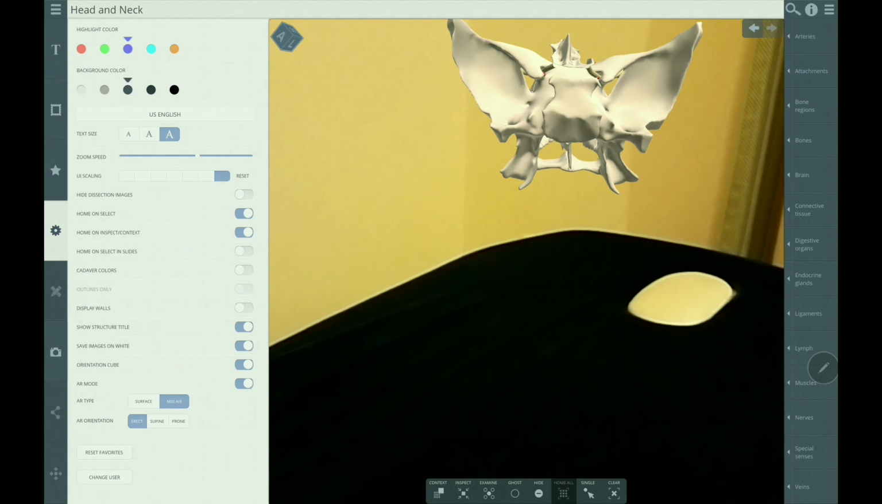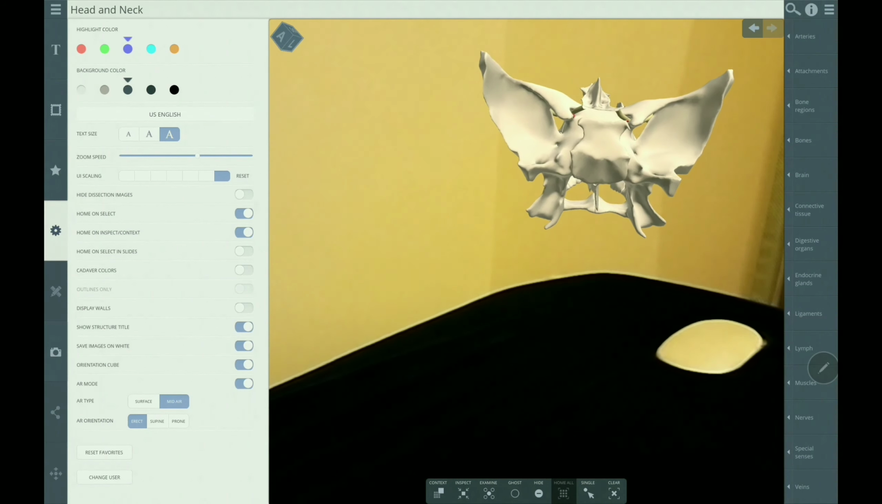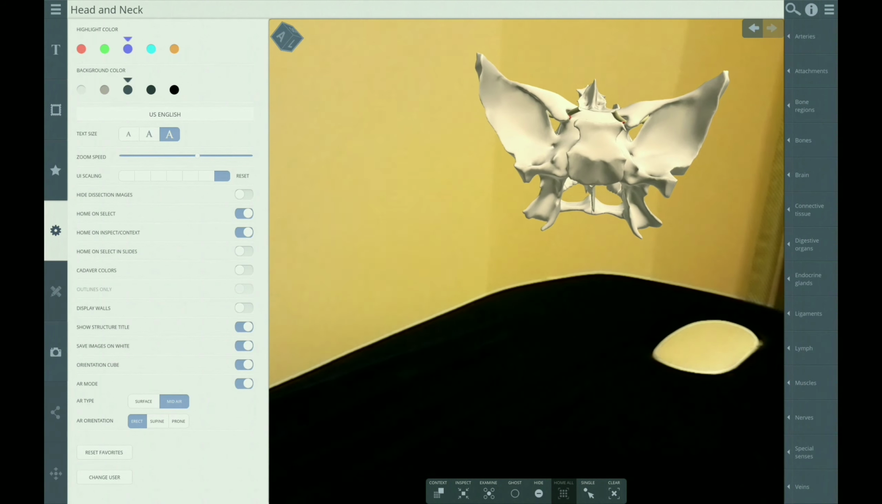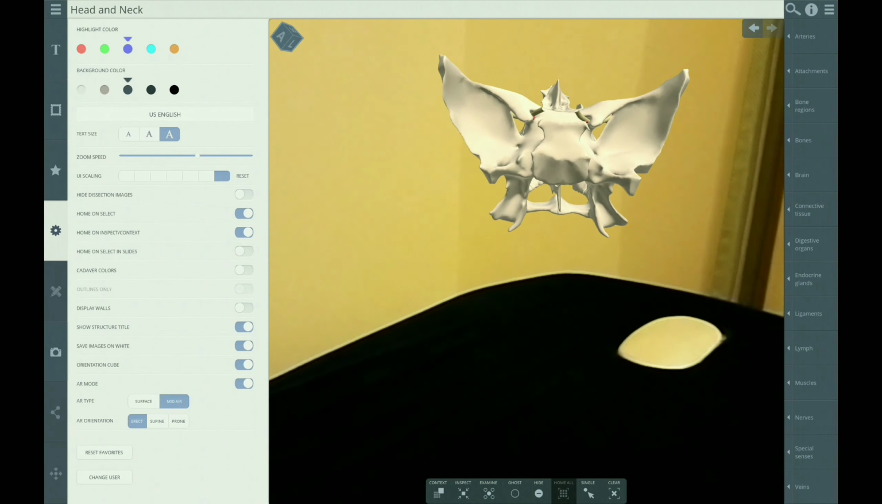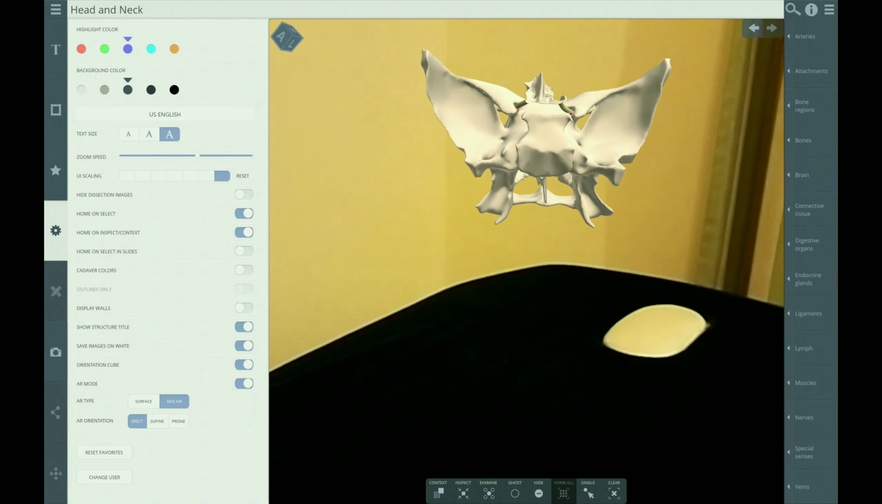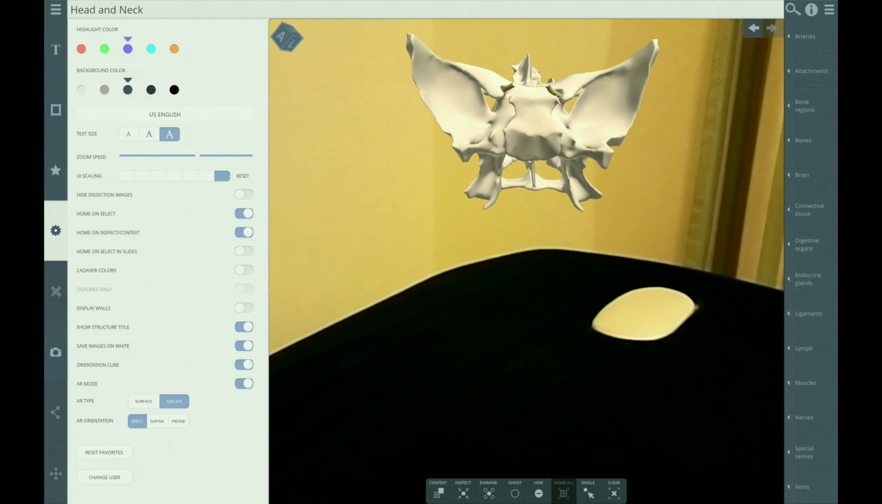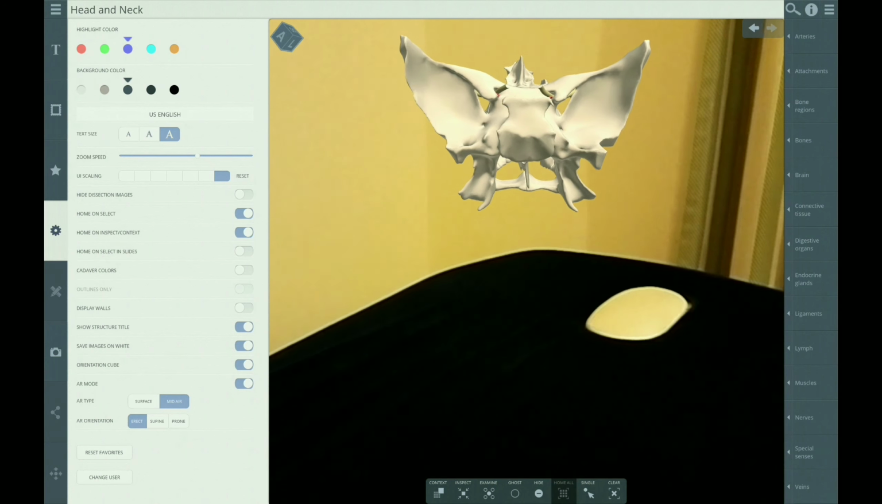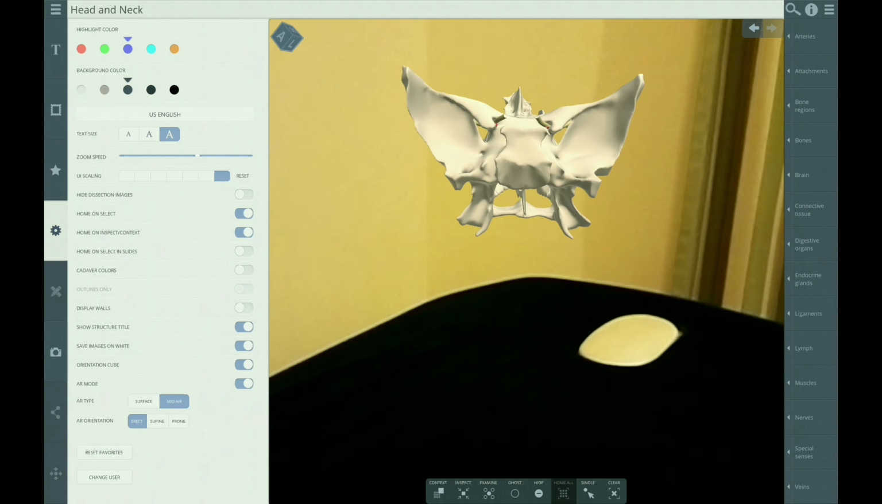There is a slit-like gap between the lesser and greater wings. This is called the superior orbital fissure. Numerous structures pass through here to reach the bony orbit: the superior ophthalmic vein, the ophthalmic nerve and its branches, the abducens nerve, oculomotor, and trochlear nerve. These nerves and vessels supply the eye.